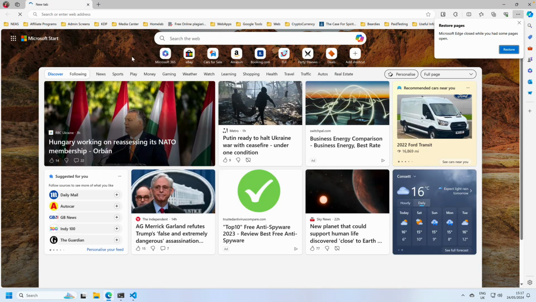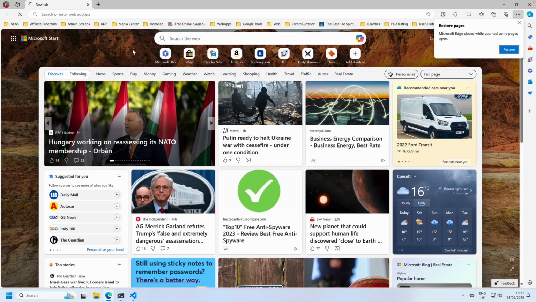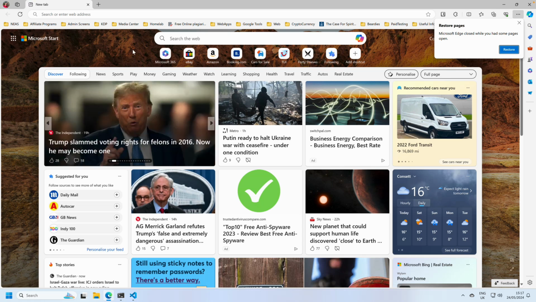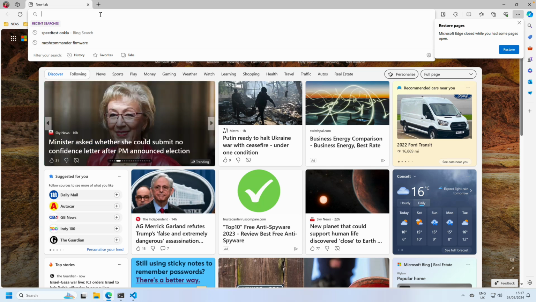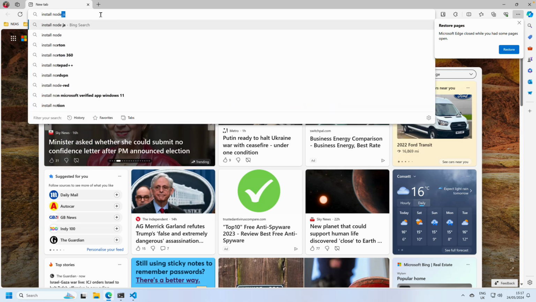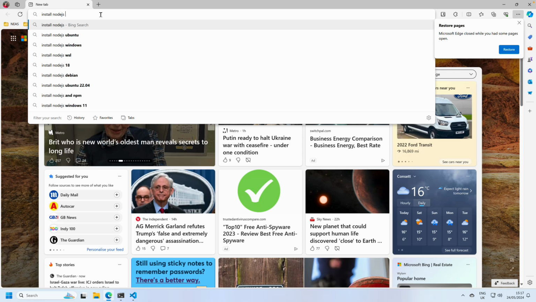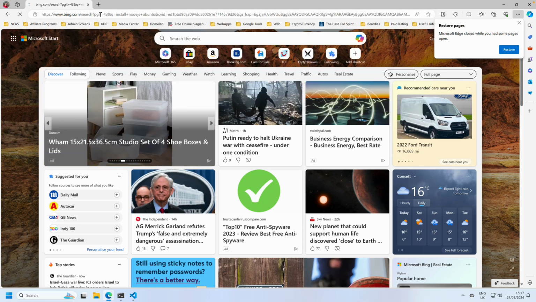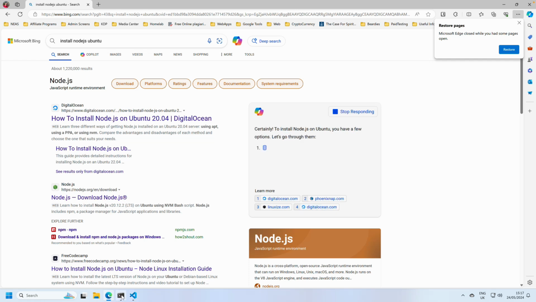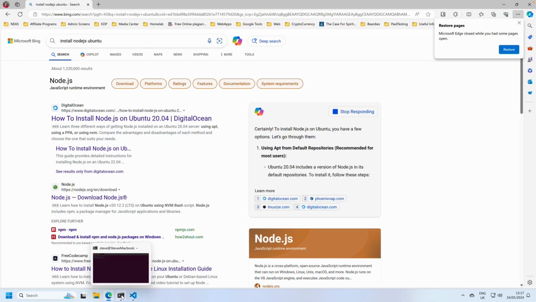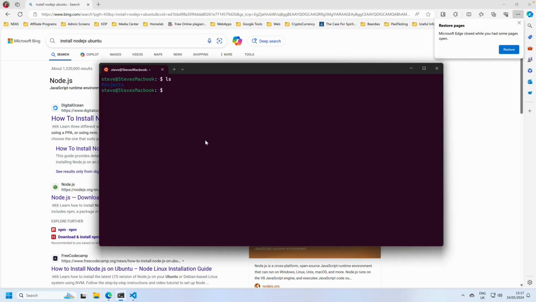How can we install Node.js? Now, don't get confused, because we're installing Node.js on Ubuntu. We're not installing it on Windows. We're using the Windows Subsystem for Linux. So let's have a little look. Install Node.js Ubuntu is the top answer. Now, we're actually on Ubuntu 22.04 here, I would imagine.